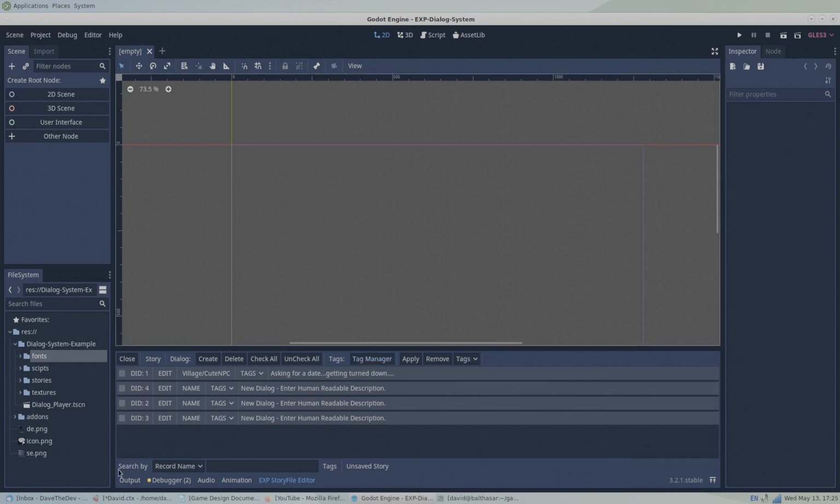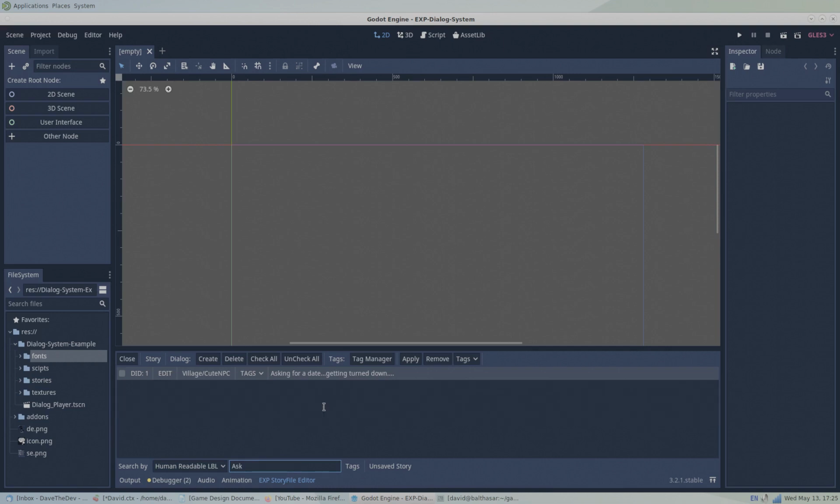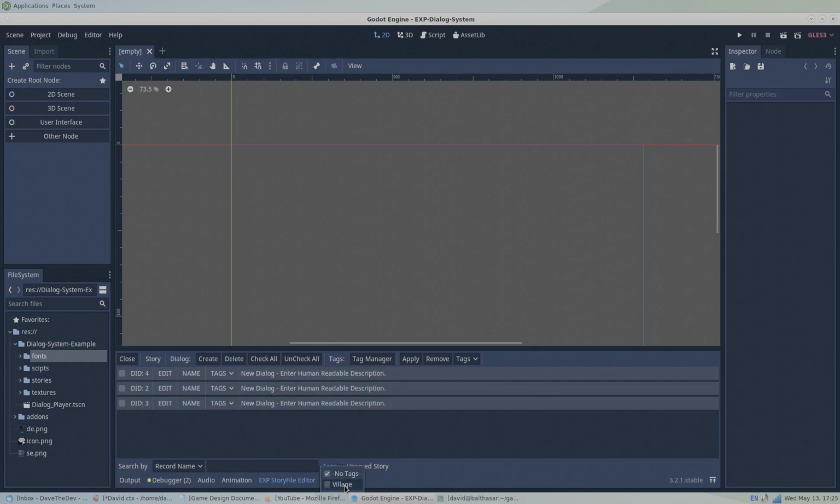Once we have lots of records, finding a single one might be difficult, but in the search bar we can search our records via the descriptions, dialog ID, or the record name. We can also filter the records via their applied tags. At the moment we have a few records, but no text data is stored in any of them. To edit a record, select the Edit button to be brought into that record's dialog editor.